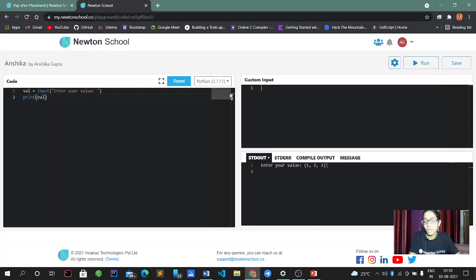So if I have to get the value as 1 comma 2 comma 3, it will give me the value 1 comma 2 comma 3. Suppose I only need 2, then my entered value only needs to be 2, so it will give me the value 2, because it is taking the value in the input section and standardizing what has to be printed and how it has to be printed.